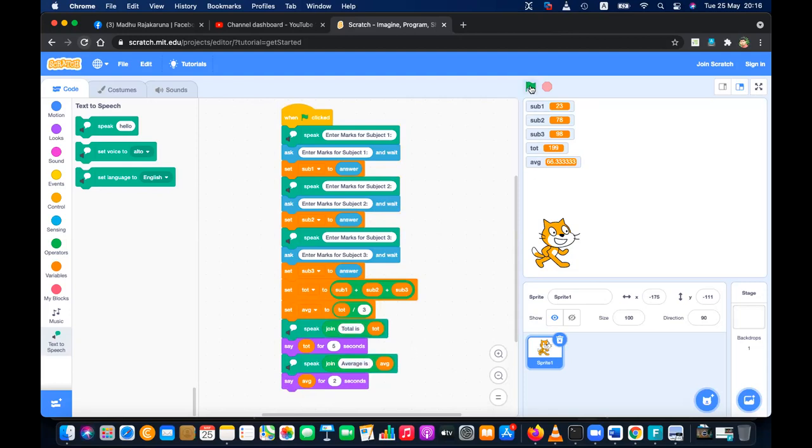Okay, let's run it again. Enter marks for subject 1. Enter marks for subject 2. Enter marks for subject 3. Total is 223. Average is 74.333333333333333.